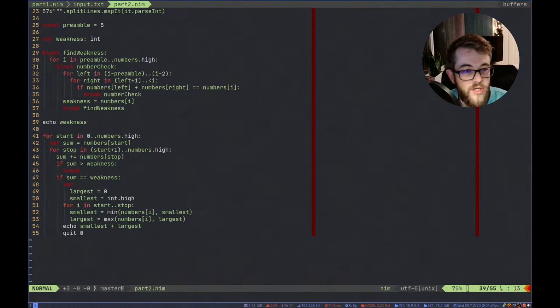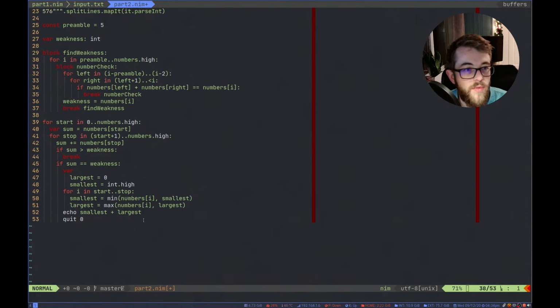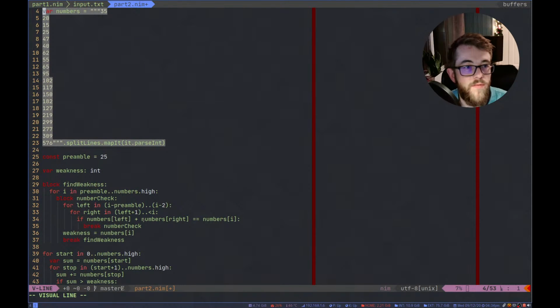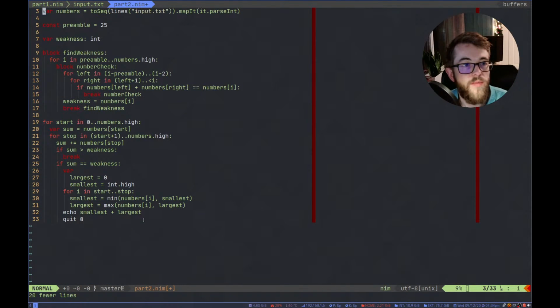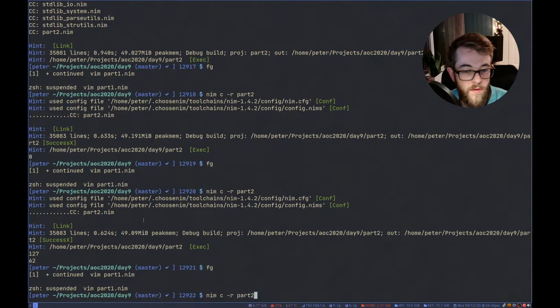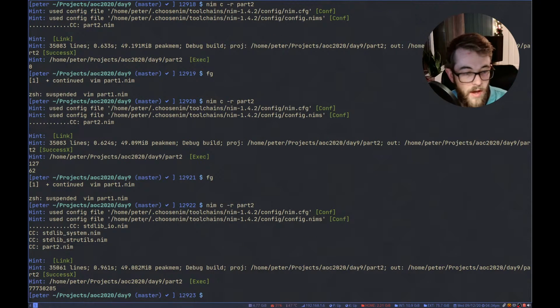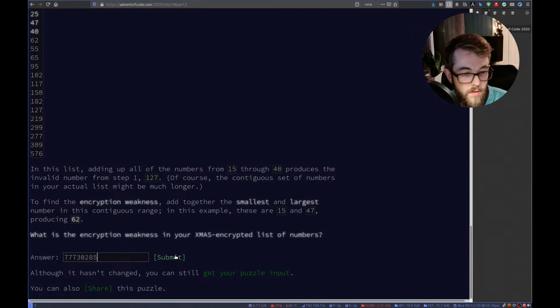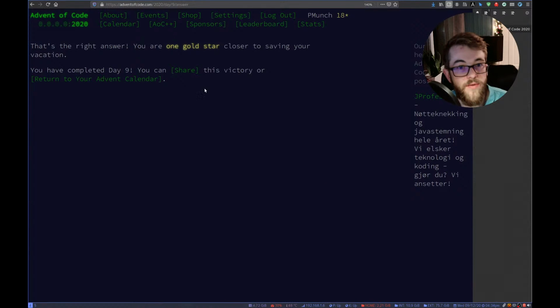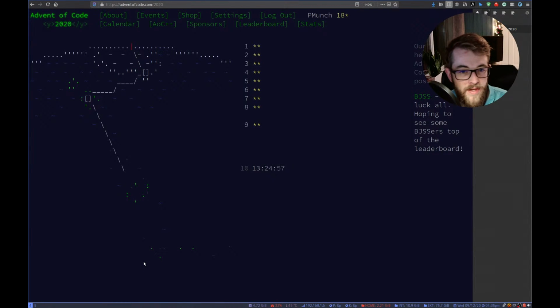So now we can change, just undo that. We can change the preamble back to be 25, and we can remove the test input and go back to the actual input. Run this, and this should be our number. There we go. Okay, so that was today's Advent calendar.